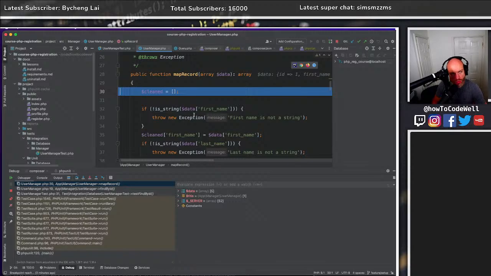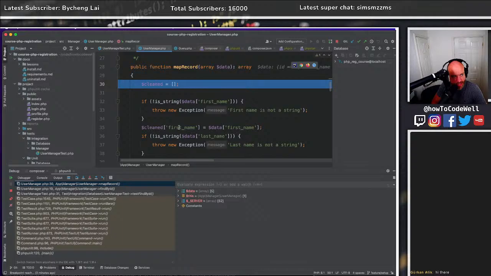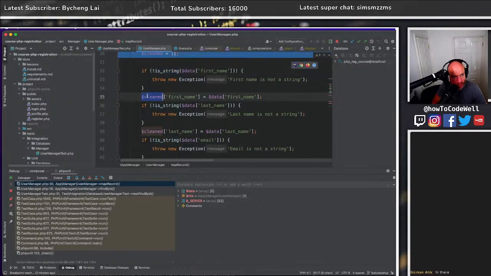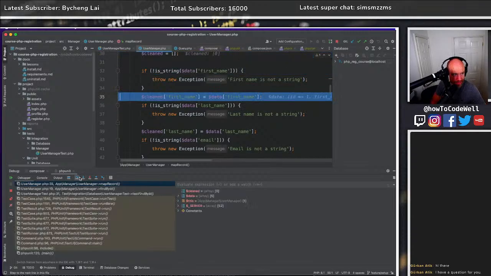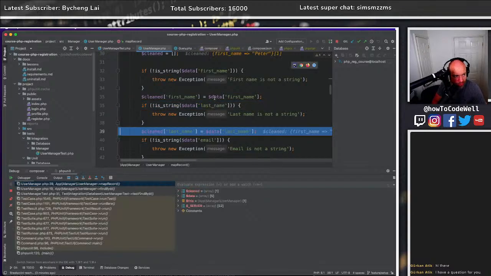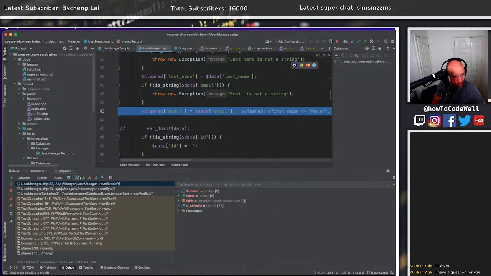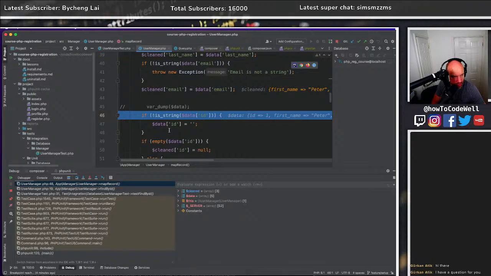What this should do is basically validate the data that's coming back from the database. It's checking a load of data types. If it's not a string, then we throw exceptions and so on. And we basically generate another array of cleaned data. So let's step over these, because that's fine. We're not dealing with the last name, or the email. Okay, so now we're looking at the ID.